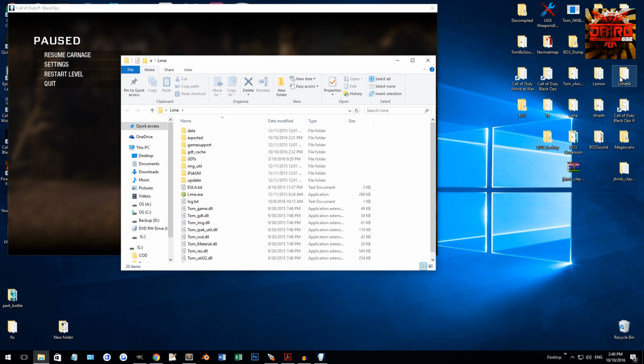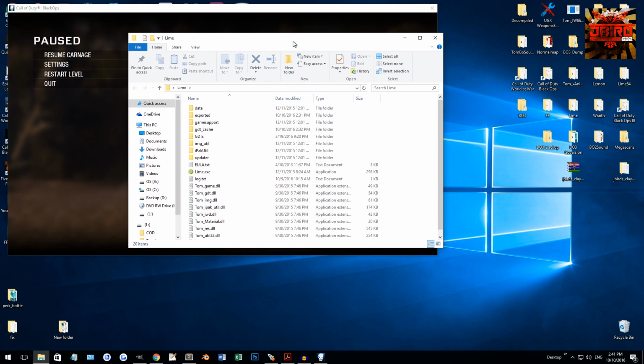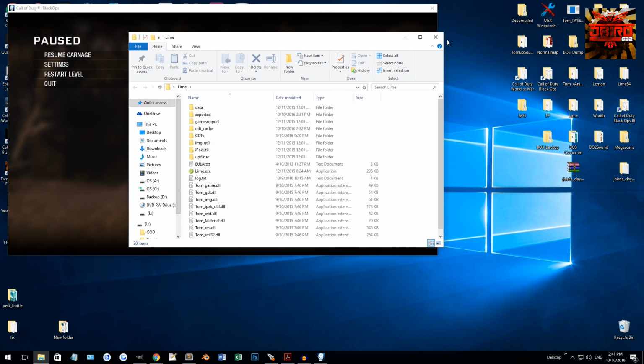Keep in mind though, Lime64 is buggy, and I'm not sure, but I think it might be broken at this period, where you might not be able to rip models from Ghosts or Advanced Warfare, but don't hold that against me. For now, we're going to be exporting from Black Ops 1 because that's just what I have open right now.